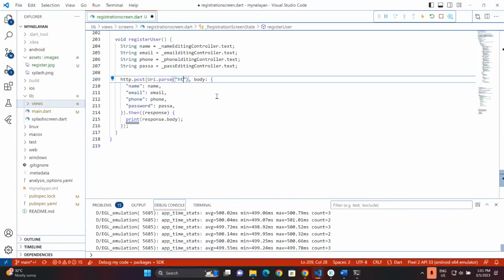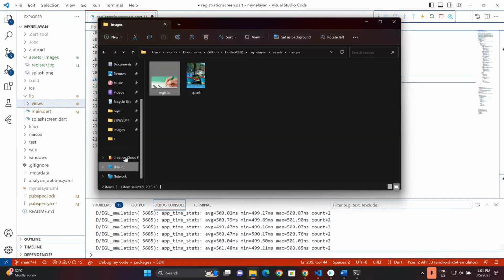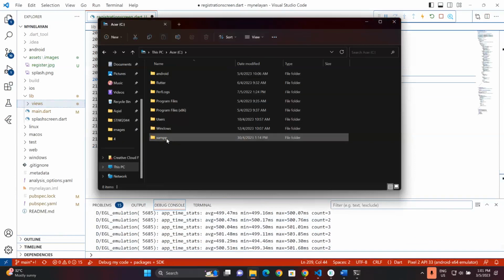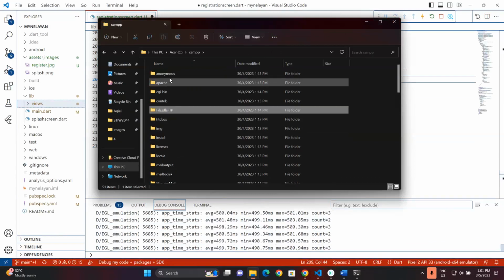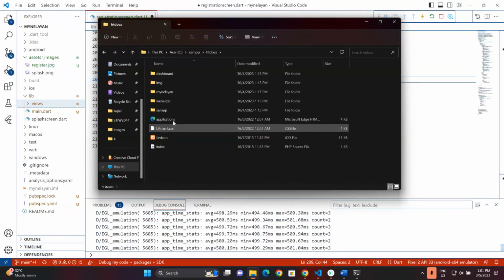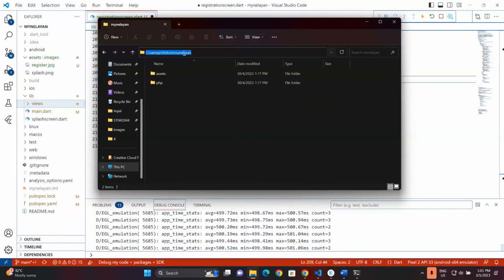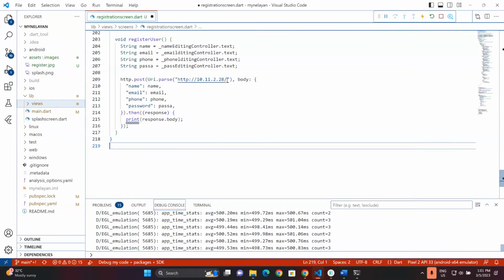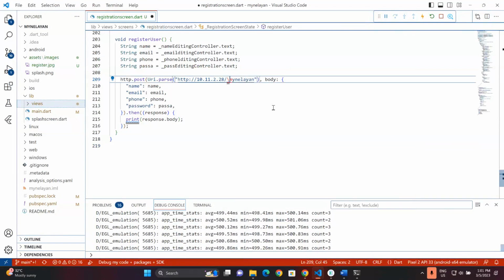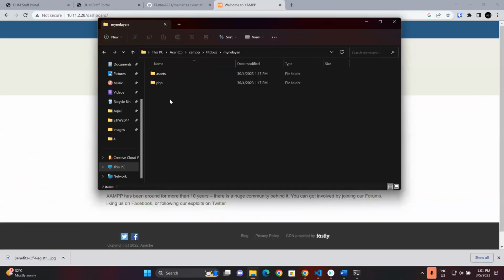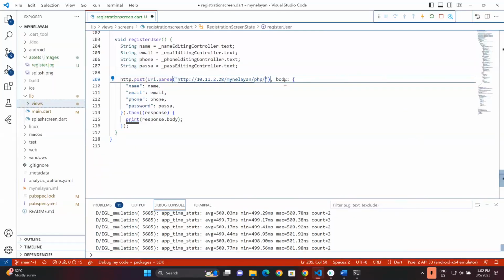So now the first part is HTTP. This is your server. And then you need to go to your XAMPP folder, and here, go to your htdocs and go to your MyNelayan. So this is the folder now, MyNelayan. So the second part here is MyNelayan. And the last part is where we're going to put our PHP. So we store our PHPs all under the PHP folder. So make sure that you also put it under the PHP folder.